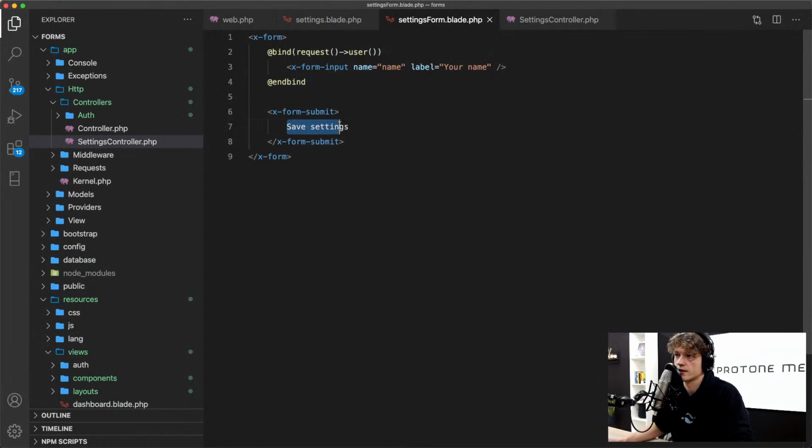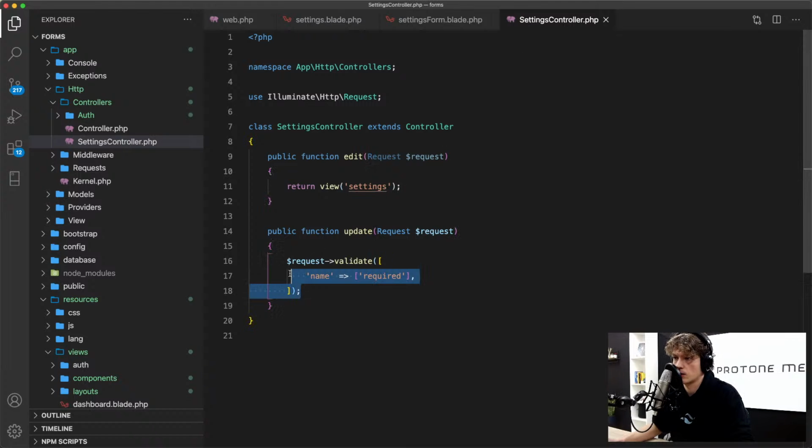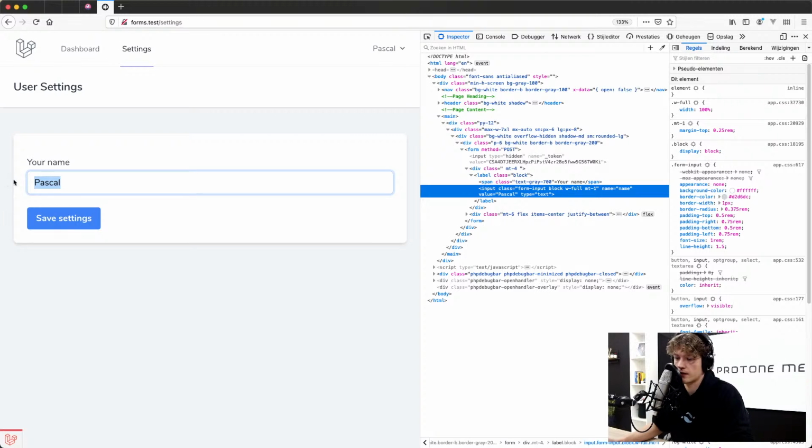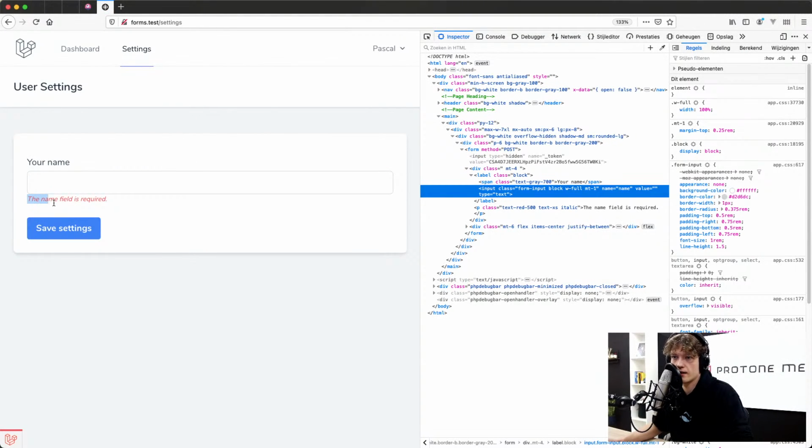So this is nice because now you can add things like loaders as well, or icons or whatever. So we've got our name input, our submit button, and we validate the incoming request in our controller. So let's see what happens if we leave this input element empty. Save settings. And there is our validation. So that's built in as well. You don't have to do anything to get this to work.